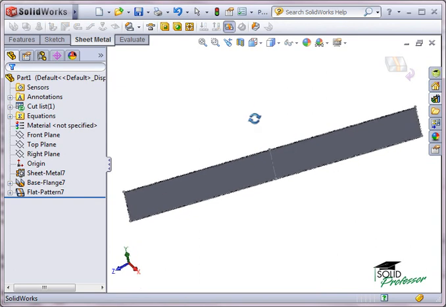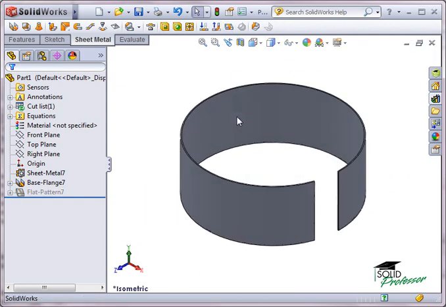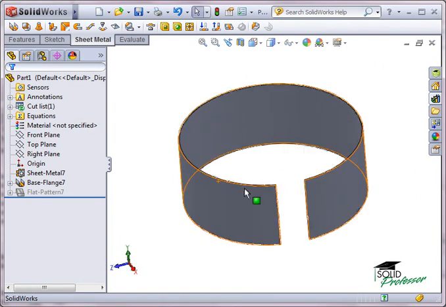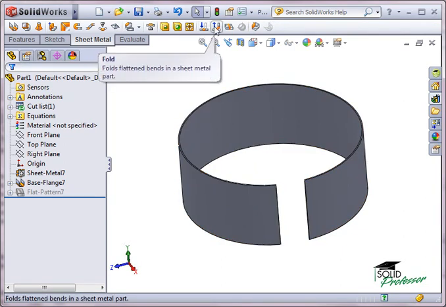Because the part is now essentially one giant bend, many of the sheet metal features, such as edge flanges, cannot be added. You can, however, create cuts. If you wish to create cuts in the flat pattern, remember to use the unfold and fold features.